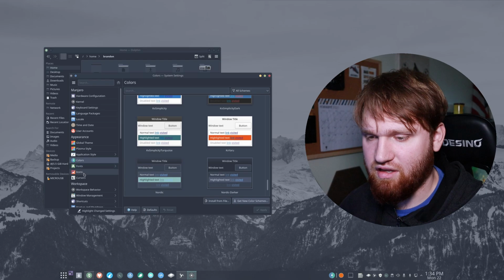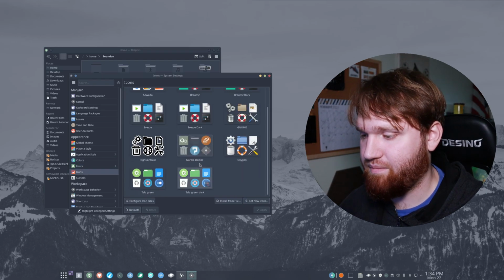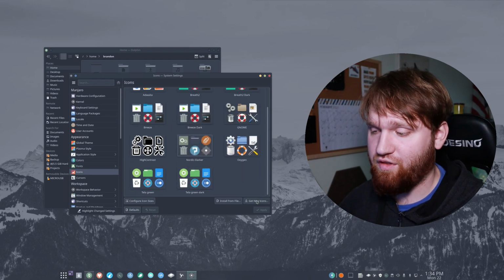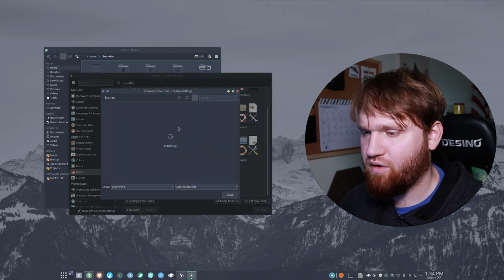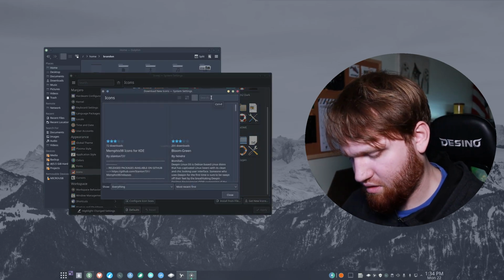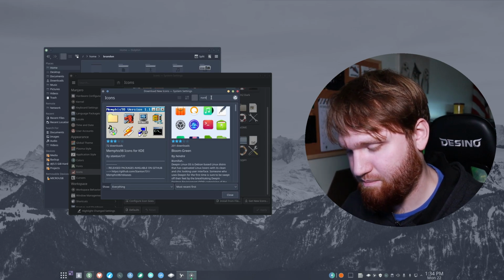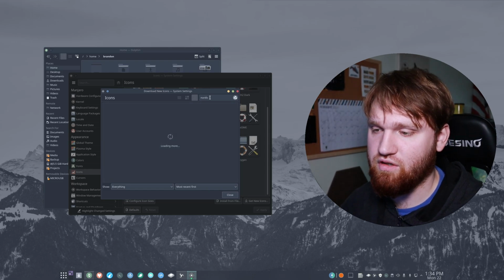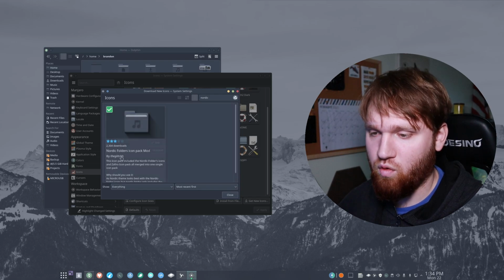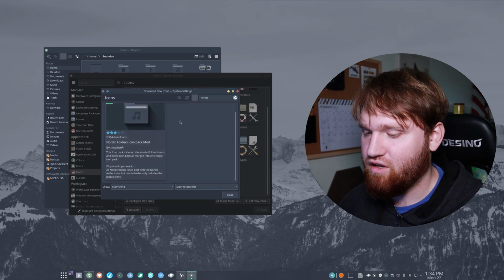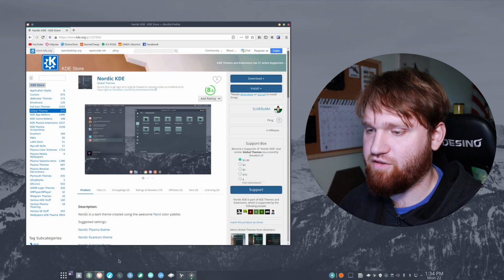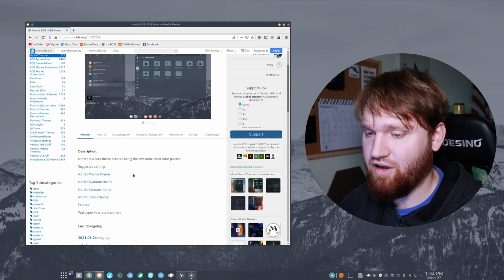Close that out. The icons, it does not install the icons with the global theme, at least it didn't for me. So I believe you can get them through here. I think I did, but if you can't, there is a link in the page that I'll have down in the description. So here, the Nordic pack is in here, so you shouldn't have a problem at all. Like I said, if there's anything you're missing, you can get it through here.